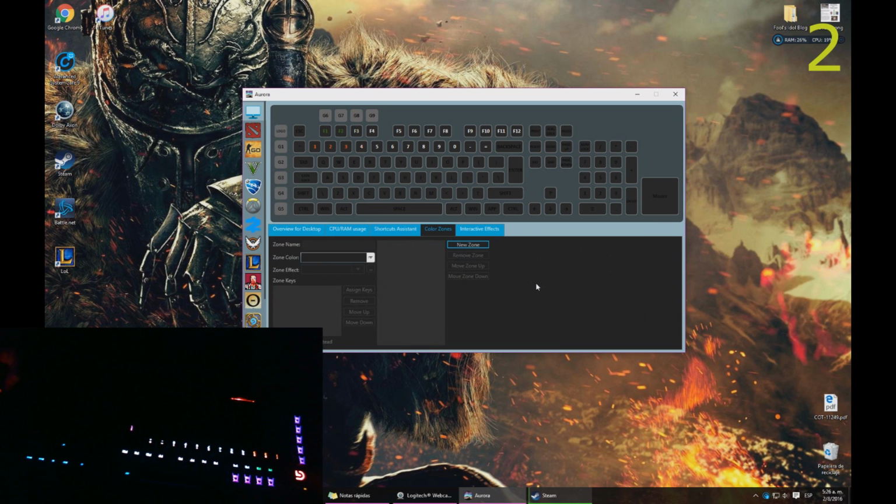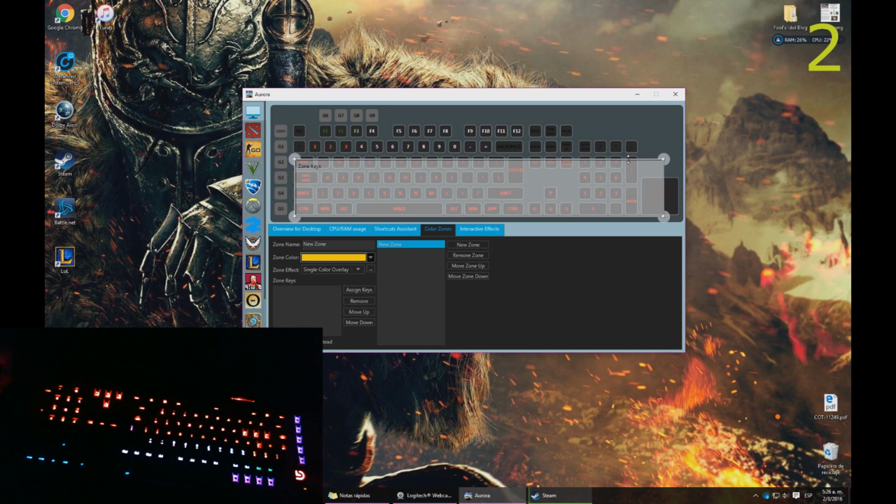Now, color zones. You see that my keyboard is blank. I just want to add a new zone, and let's say that I want it to be yellow. So single color overlay. Alright, let's use freestyle mode, and let's just do this from here to here. Now you see that I selected yellow and it's going on red, right? Let me just fix that for a second. Now the zone color means that it is not going to light up the keys. It's just how the application will let me know, it's just informative.